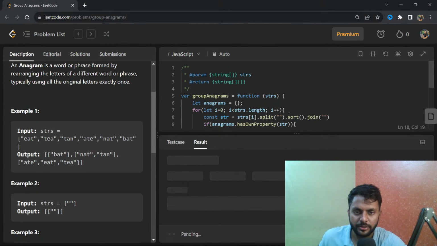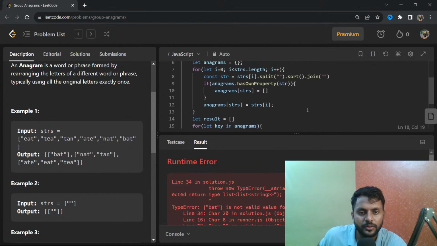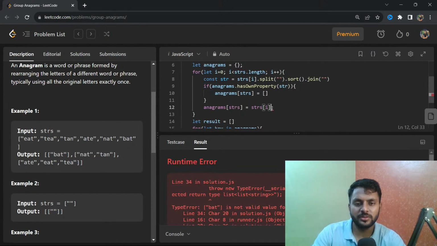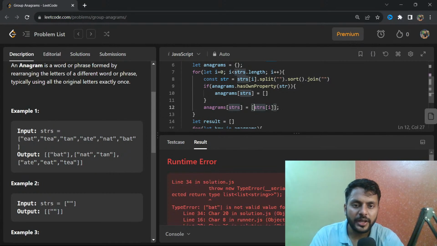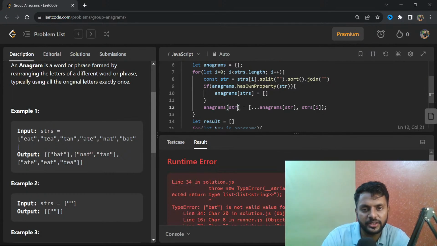Let me just check if there is no error from my side. Okay, where's the error? Okay, so that is not str, it will be str dot I. What I have to do is add it. Anagrams str, add that. And this is not str, it is string. Cool.